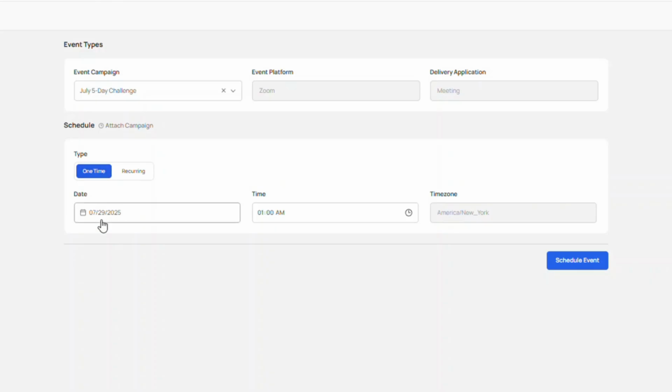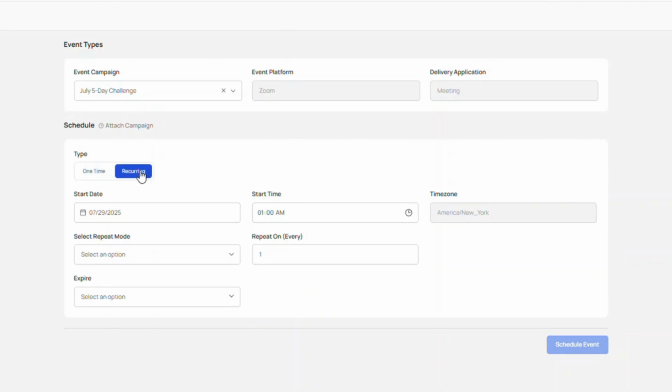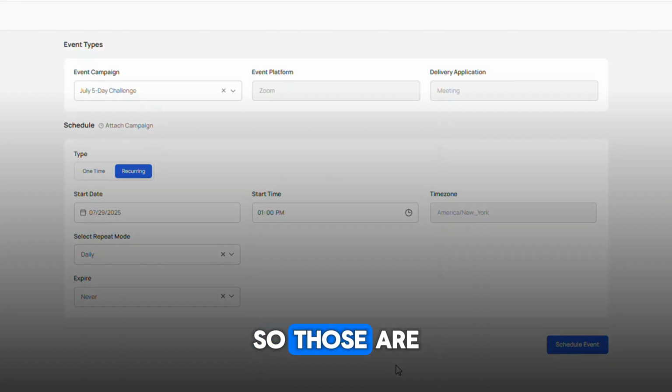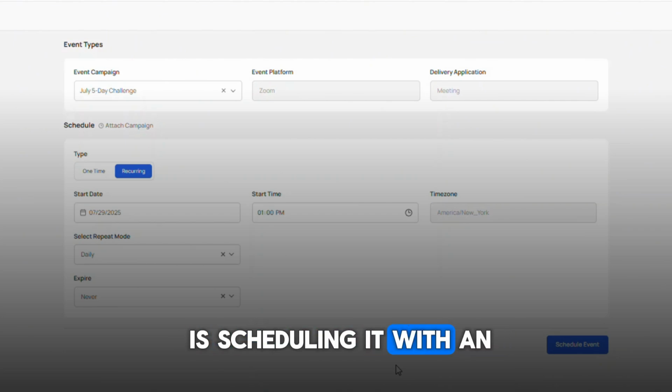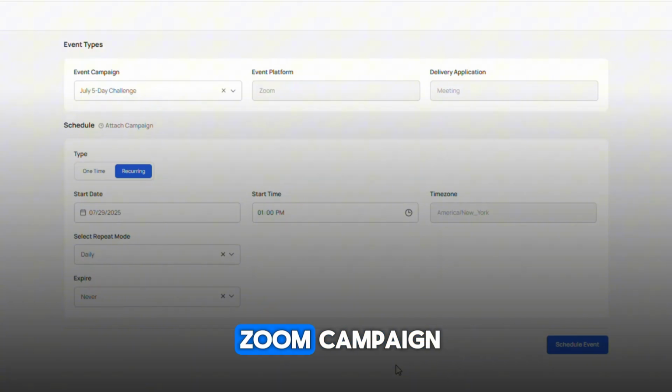One time, like with AStream, select the start time, click on schedule event. For recurring, the same thing, you just have to select the start date and start time. Let's say we'll set it to 1 p.m. Select the repeat mode, daily, so it will schedule your event at 1 p.m. daily. Set the expiration date to never, and then click on schedule event. So those are the two different ways of scheduling your event. The only difference that I've shown you is scheduling it with an AStream campaign and a Zoom campaign.